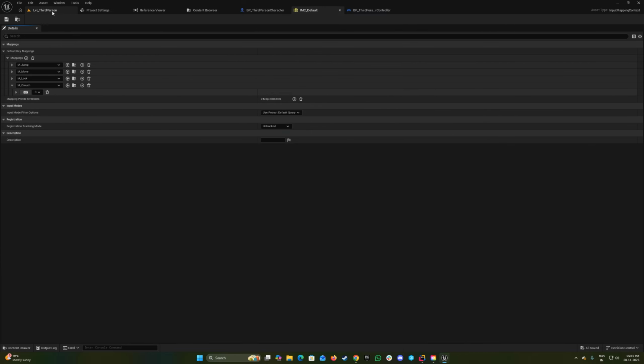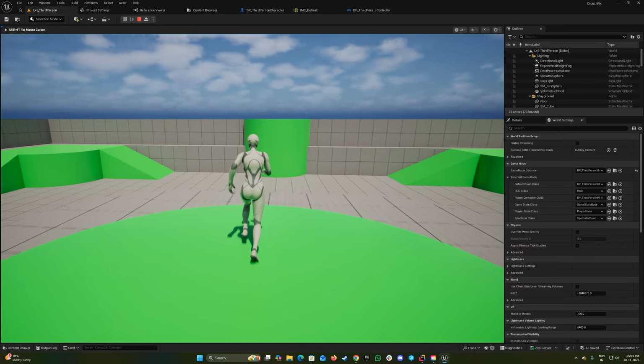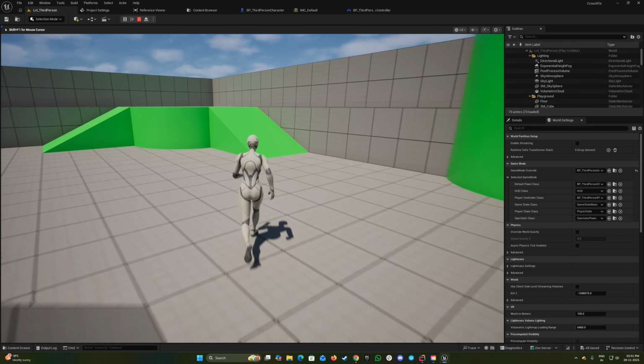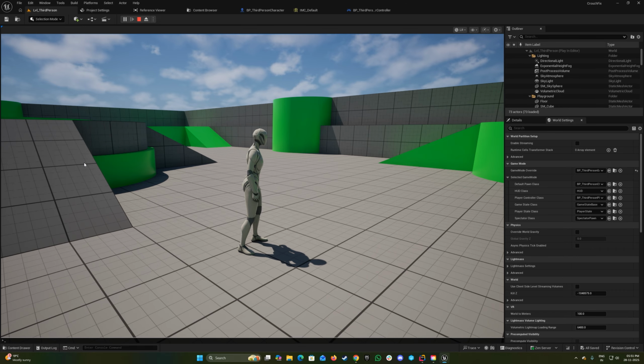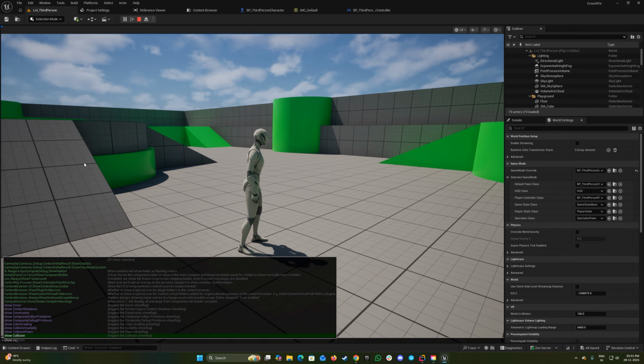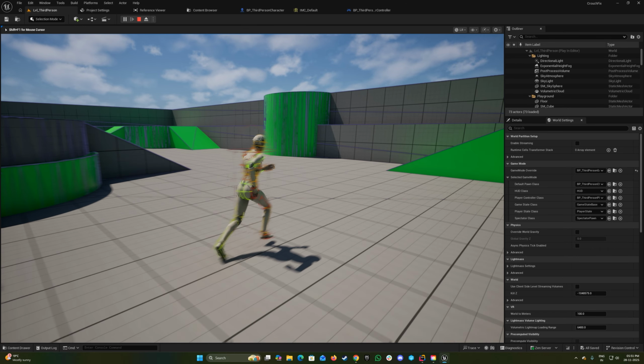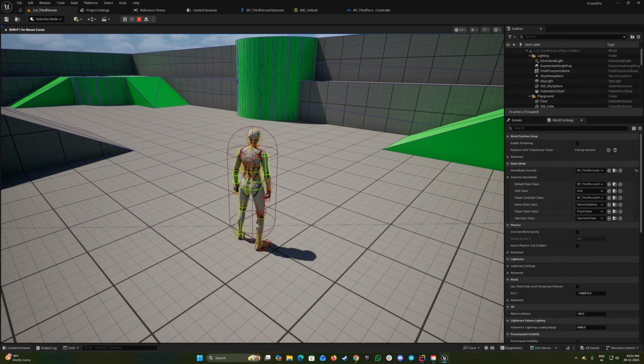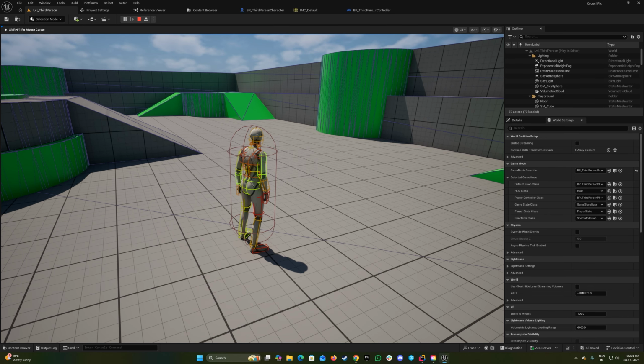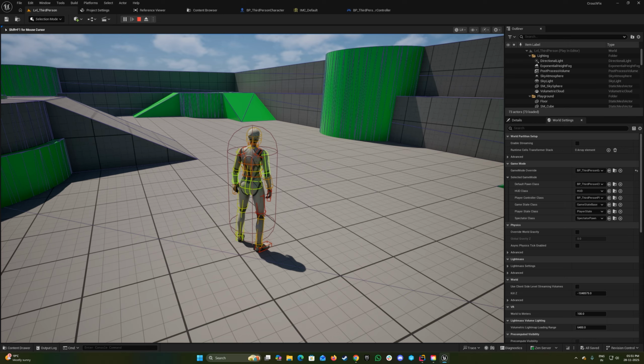Now let's go ahead and press play, and if I press C, nothing happens. I mean, obviously we have not added the animation, so nothing should happen visually, but the capsule should have shrunk, right? But it does not actually happen.